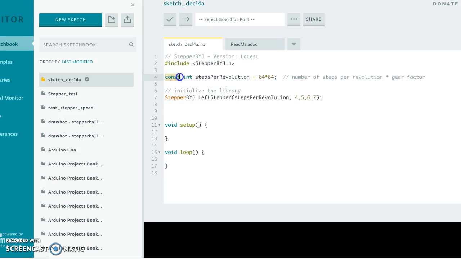We use this term const here to say that whatever this value is, it's constant, it's not going to change. It's different from a variable: if we just said int steps per revolution, we would be saying this is open to change by the program. When we say const int, it's not going to get changed. So we say left stepper, steps per revolution, and now we're going to change these 4 numbers to represent the pins where it's connected on the Arduino.